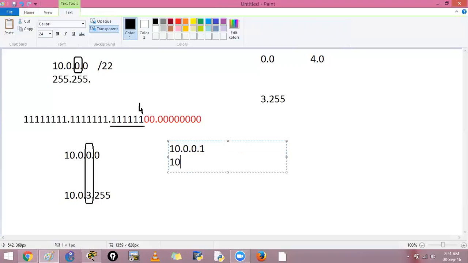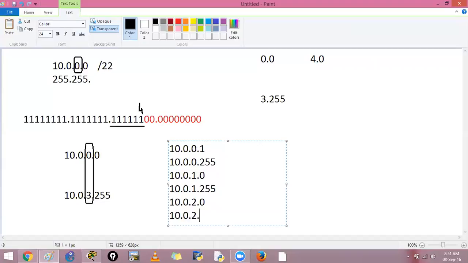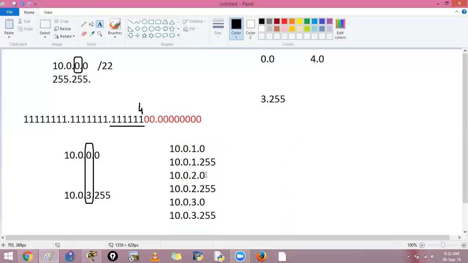10.0.0.1, 10.0.0.255, 10.0.1.0, 10.0.1.255, and 10.0.2.0, 10.0.2.255, so on and so forth, 3.0 and 3.255, you can say. Getting the point? Yes, all these IPs are also valid. These all are valid IP addresses.